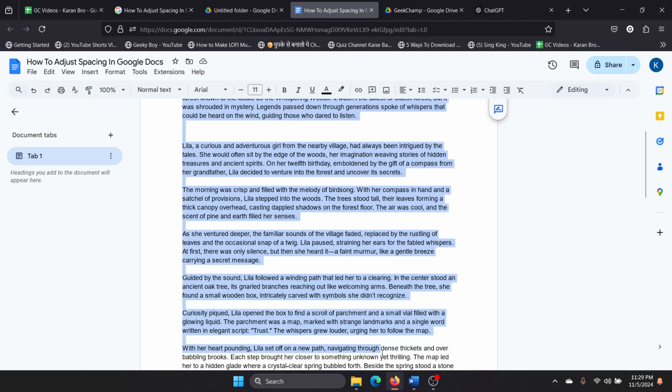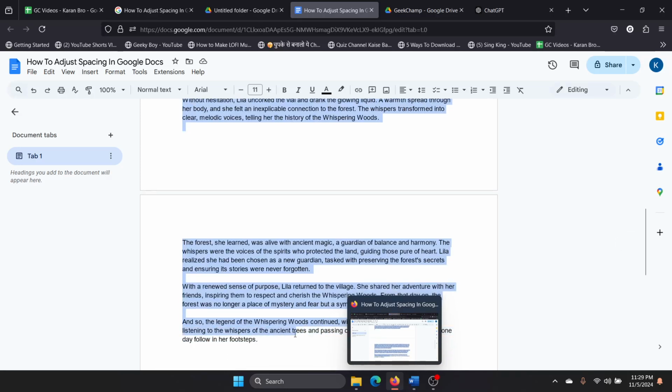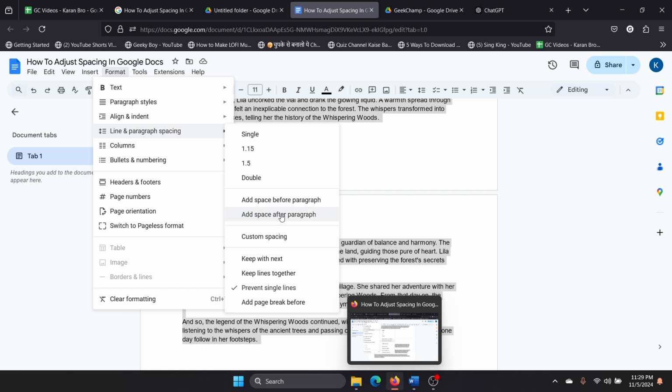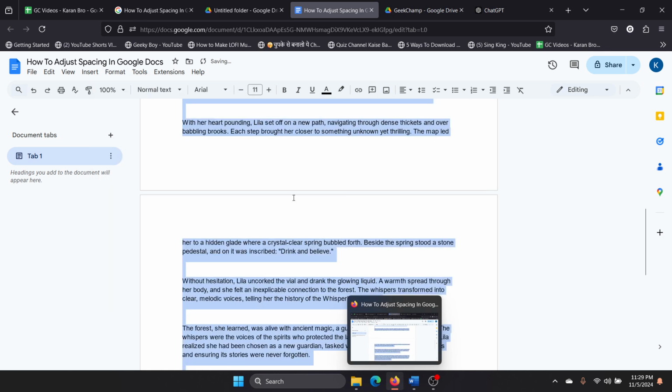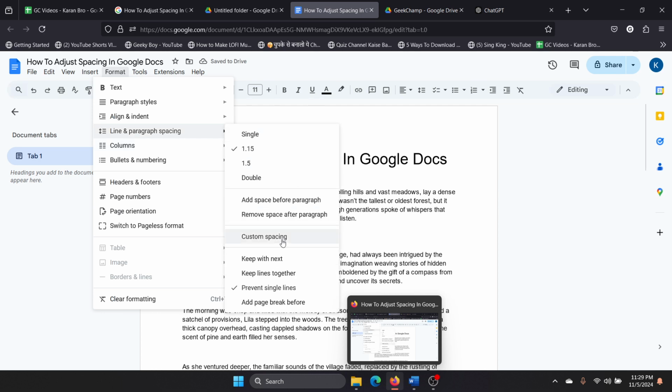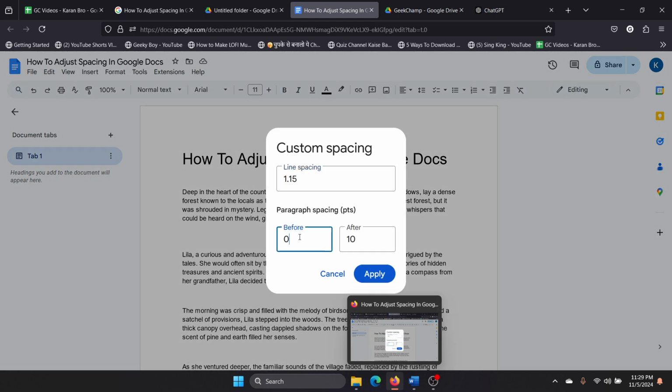If you want it for all of them, just select that part and then click on Format, Line and Paragraph spacing, and then add space after paragraph, and it will add it for all the paragraphs. Similarly for lines, you can click on custom spacing and change it for all the paragraphs here.